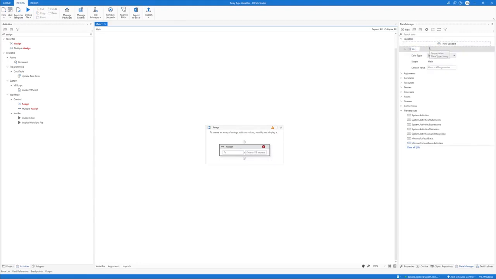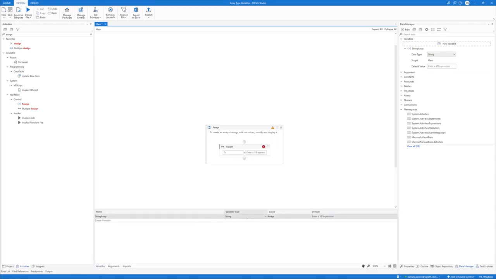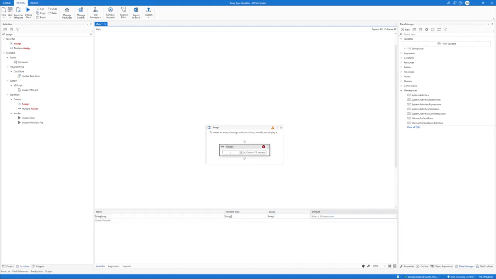Let's call it String Array. You can change the data type from here. Or let's open the Variables panel and change the type of our variable to an array of strings by choosing Array of Type. Click OK. The scope of our variable is the arrays sequence, and we don't have a default one. Great, let's add our string array in the To field of the assign activity.